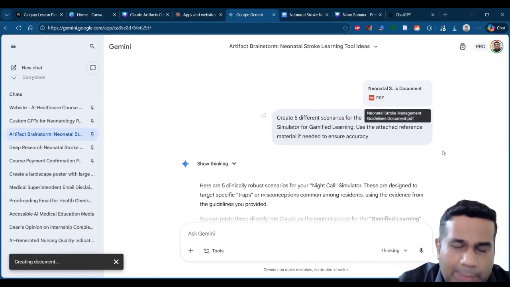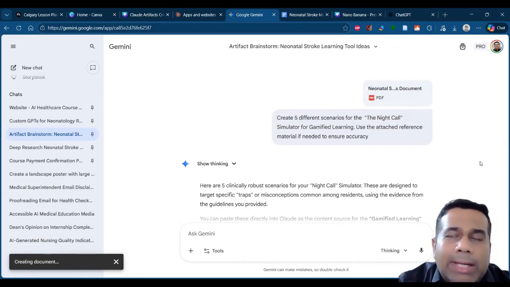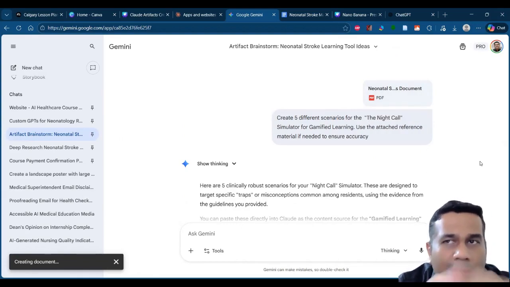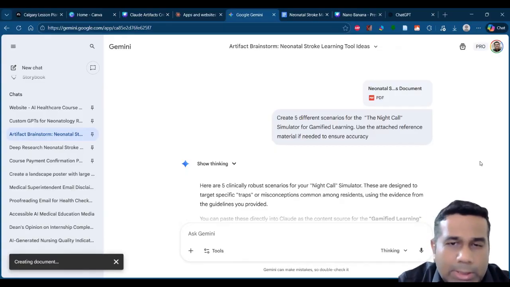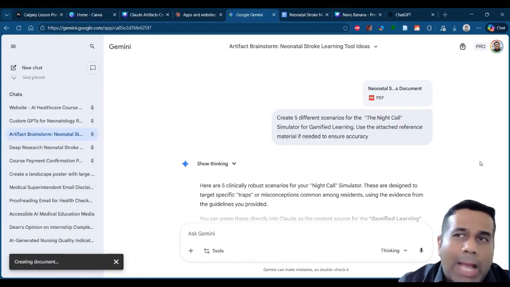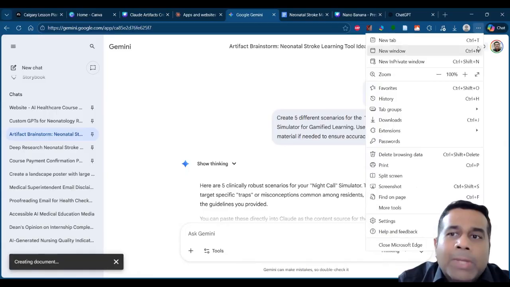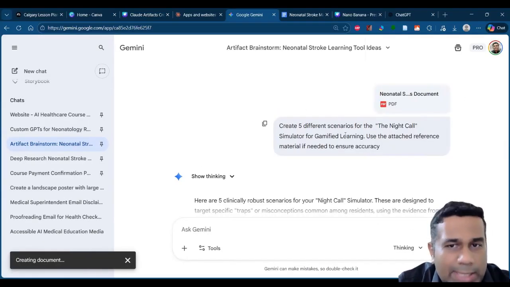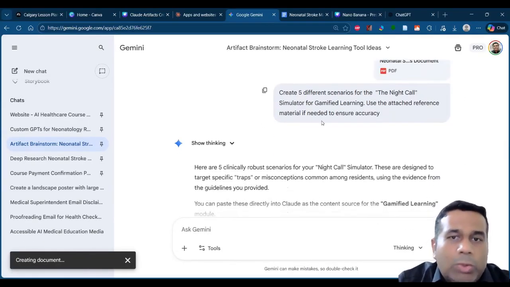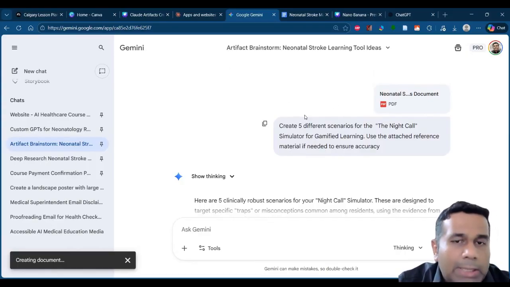I asked Gemini, because I know that if I directly tell Claude to create the scenario, even after attaching the reference material, the creativity or accuracy may not be that great. Claude is really good at creating the app, but for brainstorming interesting scenarios, Gemini will be better. So I decided to create the scenario directly within Gemini.